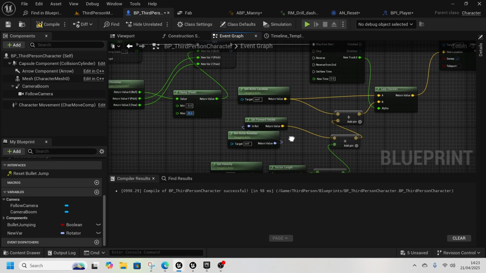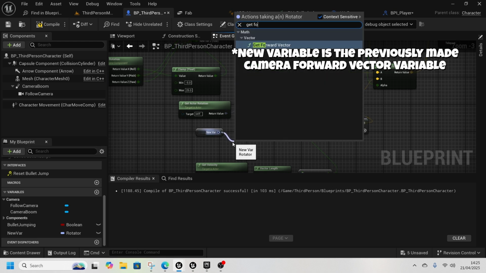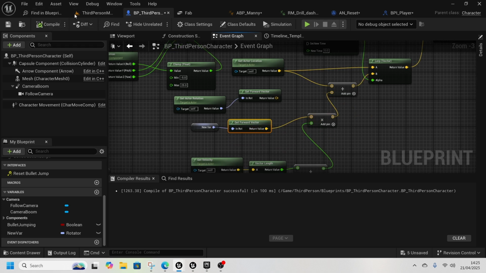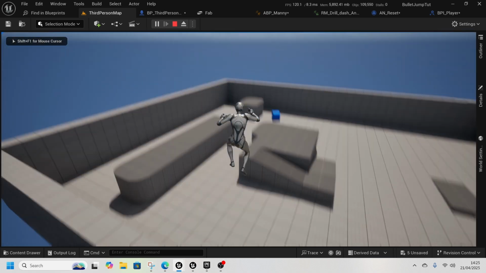And then we're going to get new variable. And we're going to get forward vector and put it in there. And then when I press 2, I can fly up.